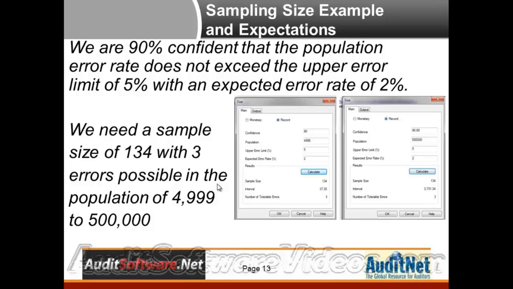Okay, sampling size example and expectations. This is giving you the example, and again, just to repeat, we are 90% confident that the population error rate does not exceed the upper error limit of 5% with an expected error rate of 2%. So with a 134 item sample, an interval of, depending on how big the population is, in that case 37, the number of tolerable errors is 3. So as part of my 134 unit sample, if I find more than 3 wrong, I'm in trouble. And that's essentially what I need to look for.